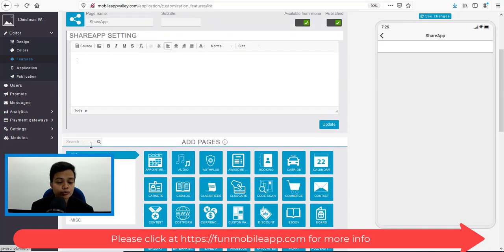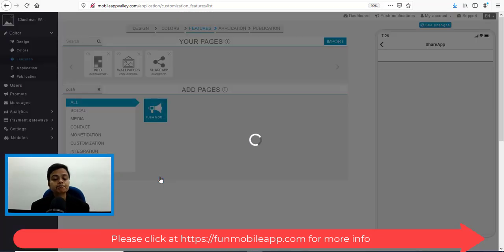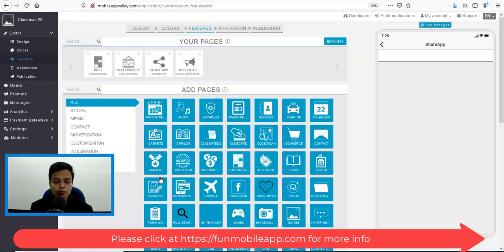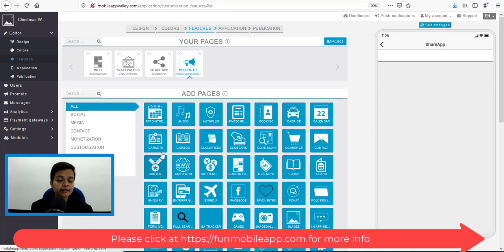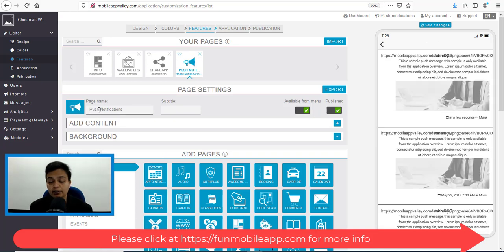Share app is done. Let's go to push notification. An app should have push notification so that you can send messages to your users in future. While building the app, in push notification we cannot make any changes except the name of the page. So I'm just going to put change here, because you can only start using this feature when your app is already published. Alright, so let me add another one.